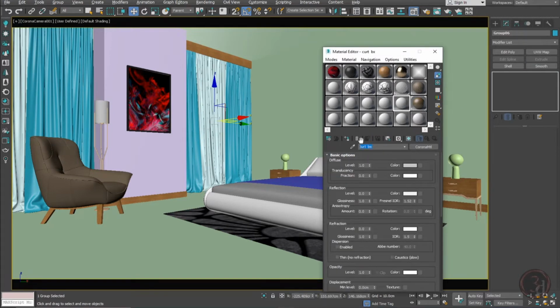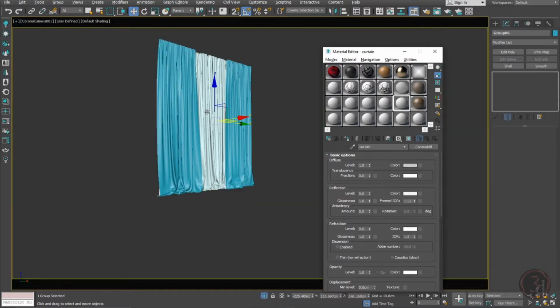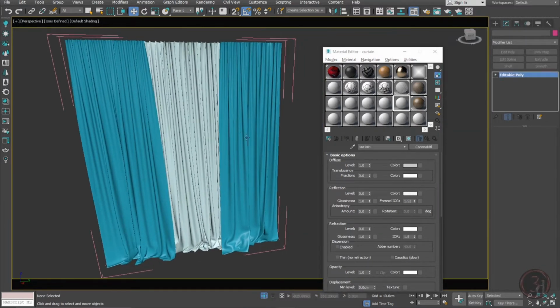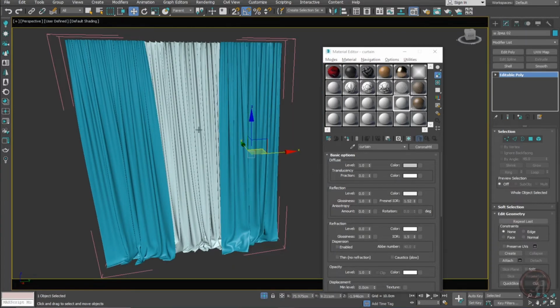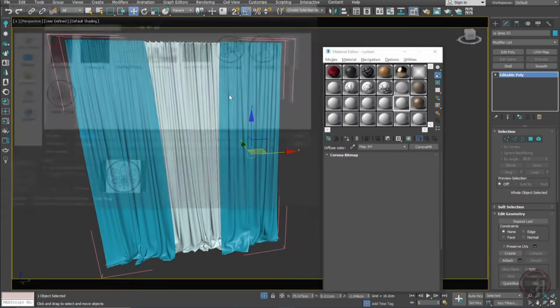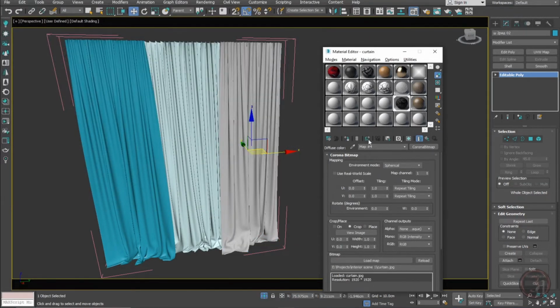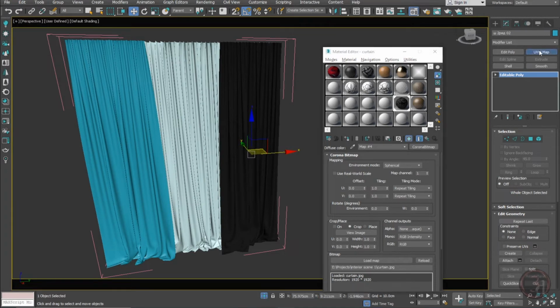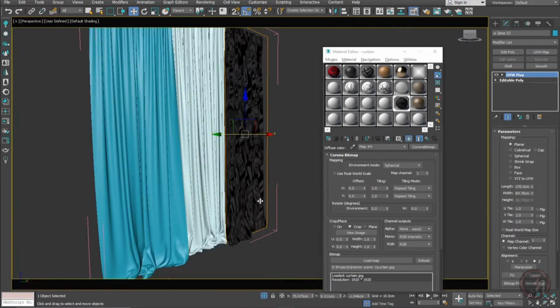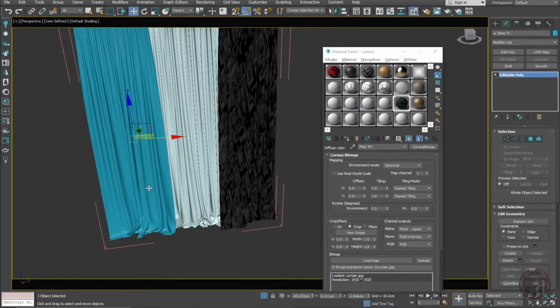So curtain. I go to the isolation. So this is the curtain and this is going to be the sheer. So let's apply the curtain. Oh, sorry, Corona bitmap, and select this curtain. Okay, so if I show in the viewport and apply the UVW map, okay, same thing goes for this.